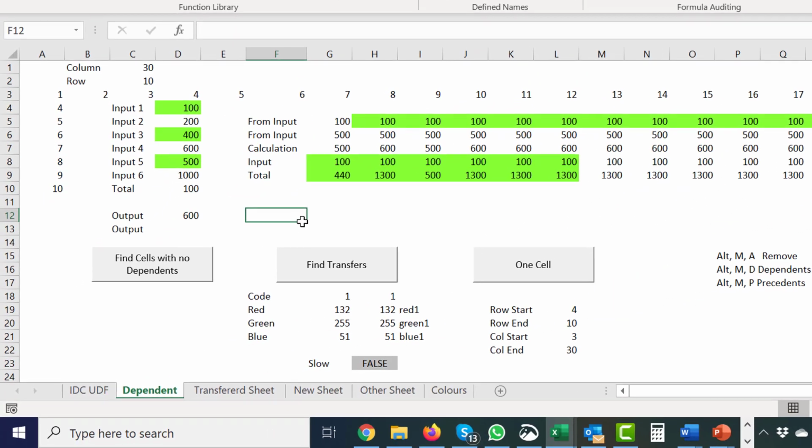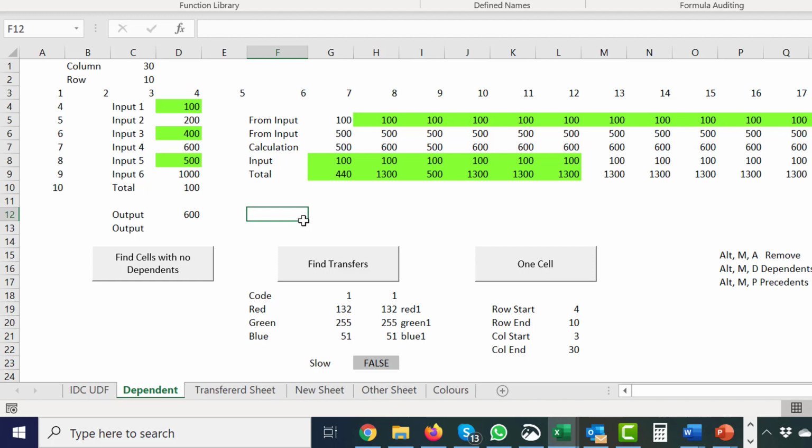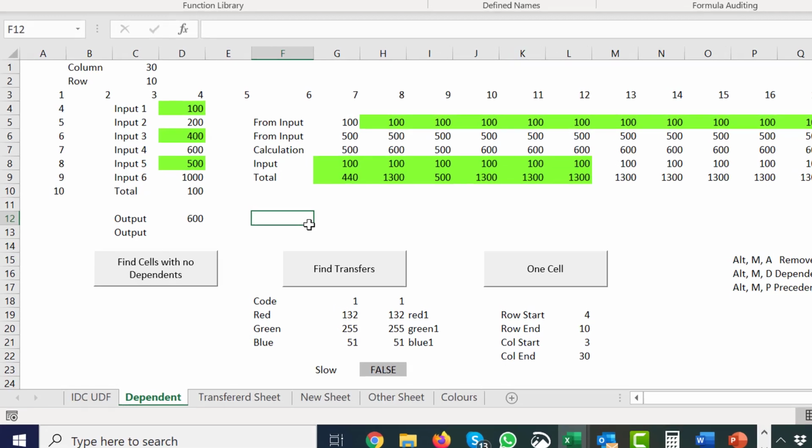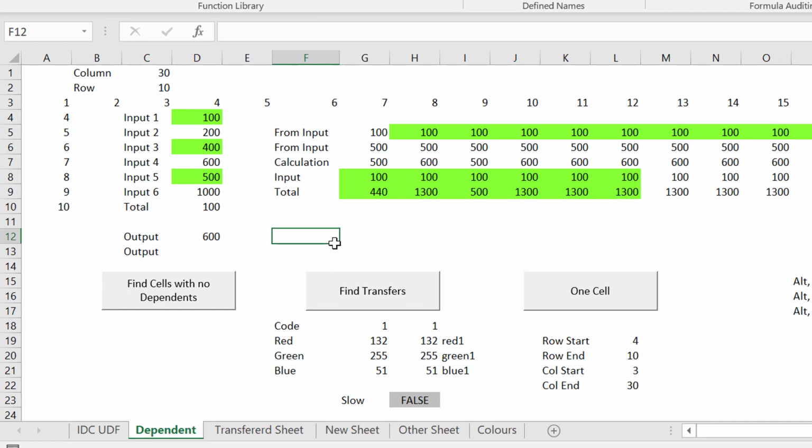All right, this is a technical video, so if you're not interested in VBA, you probably don't want to do this. It will be in generic macros, so you might want to see that. It is a video about coloring cells, and coloring cells that go somewhere else.